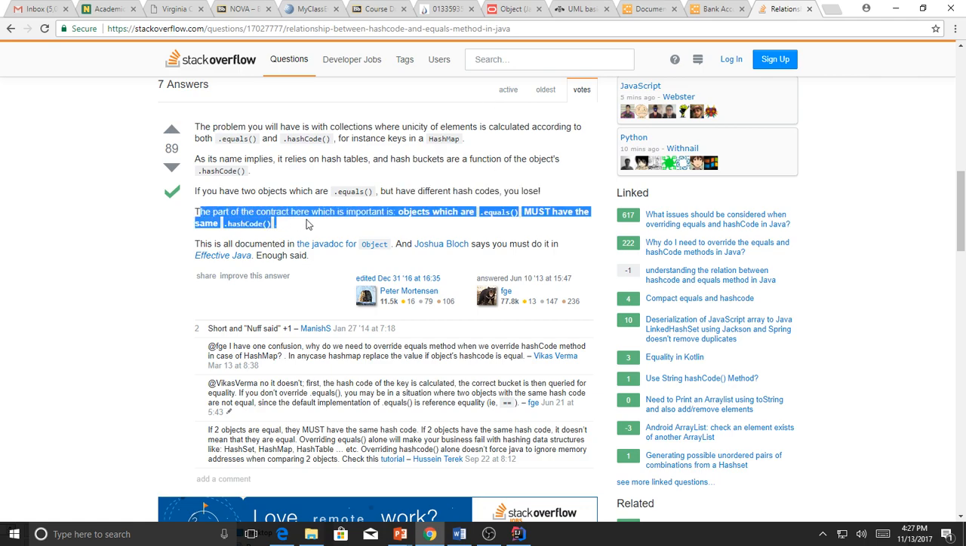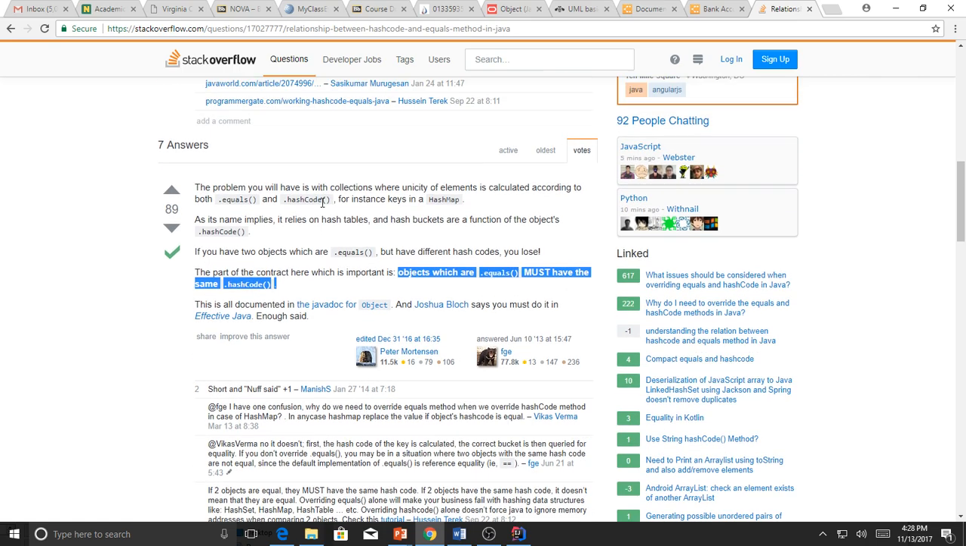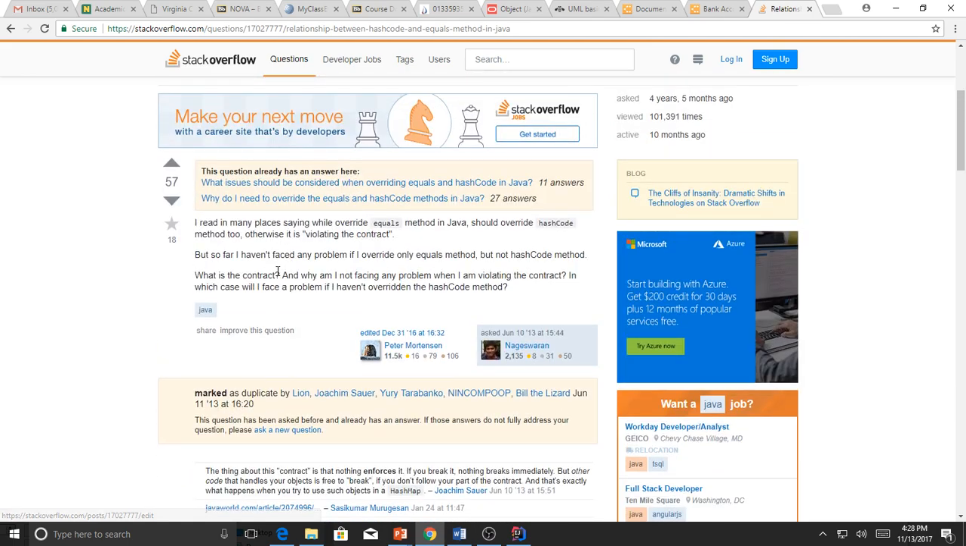That's the part of the context which is important, right? That's why objects which are equal must have the same hash code. That makes sense? So this is the contract that we were talking about, right? The contract is when you override the equals method in Java, you should override the hashCode method too. Then you always guarantee that you're going to get the same hash code back, for efficiency, right?